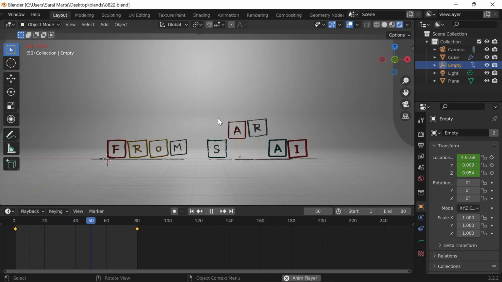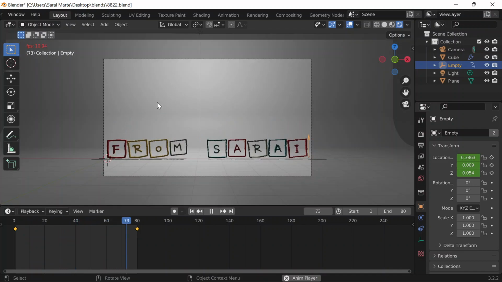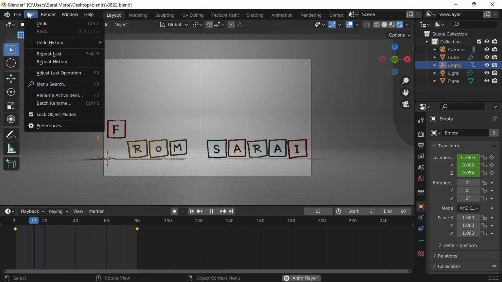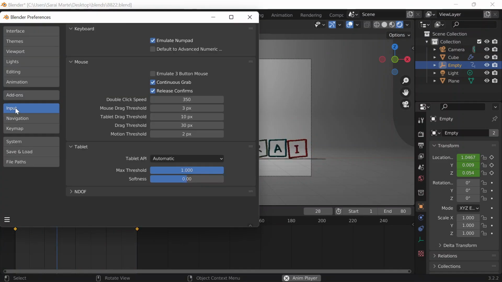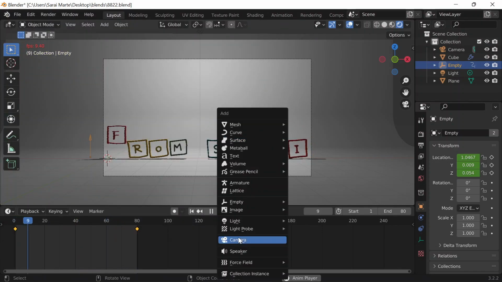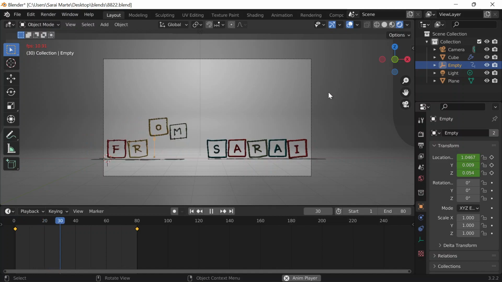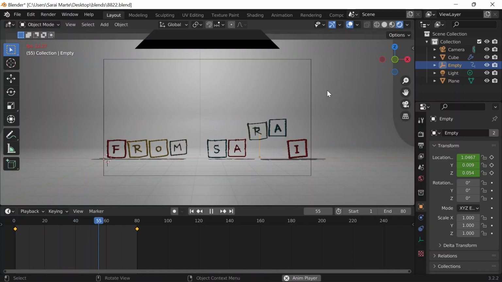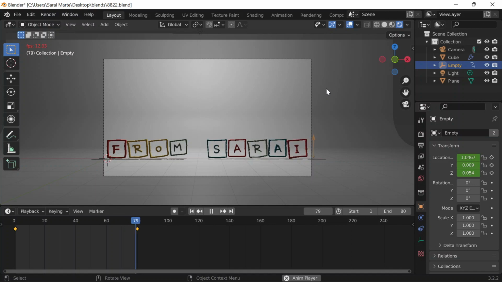And I'm going to do Control-Alt Numpad 0 to align my camera to my view. If that doesn't work, go to Edit, Preferences, go to Input, and make sure Emulate Numpad is on. And if that doesn't work, it's probably because you don't have a camera in your scene, so do Shift-A and add a camera. Alright, to get out of this view, you press the middle mouse button. To go back into the view, you press 0. Alright, but I think I like it the way it is.